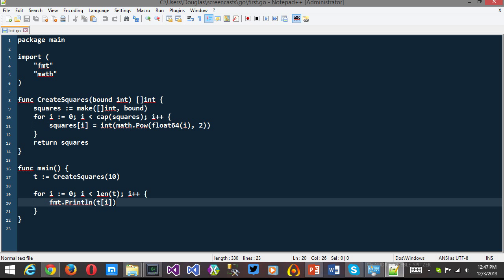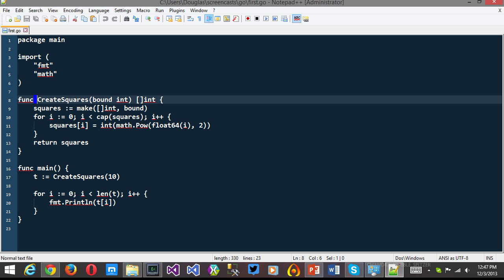But how does the list of squares get created? The createSquares function on line 8 handles that. There is one parameter, bound, which is an integer. Notice that just like variable declarations, the name precedes the type. Also, notice the return type follows the parameter list. This is the notation for a type that is a slice of ints. Also, you could have multiple return types, and if so, those would be separated by commas and in parentheses as well. Again, if there is no return type, just omit it, as there is no void.